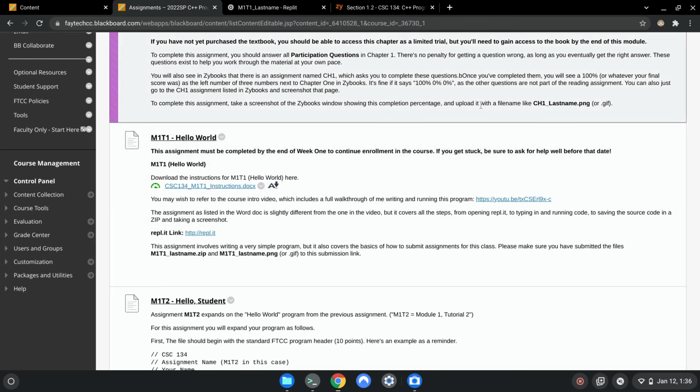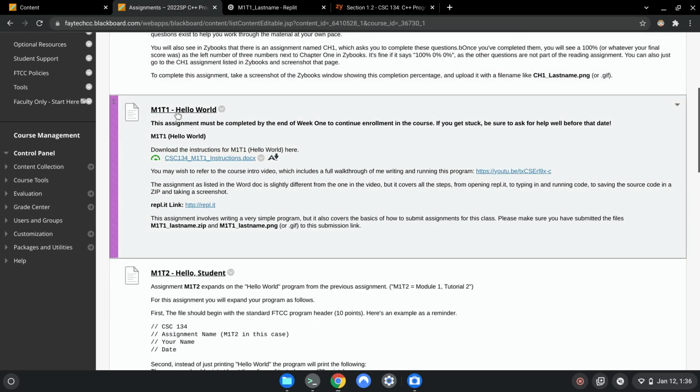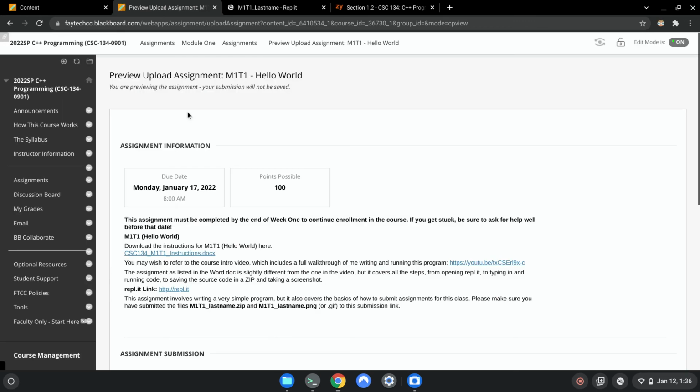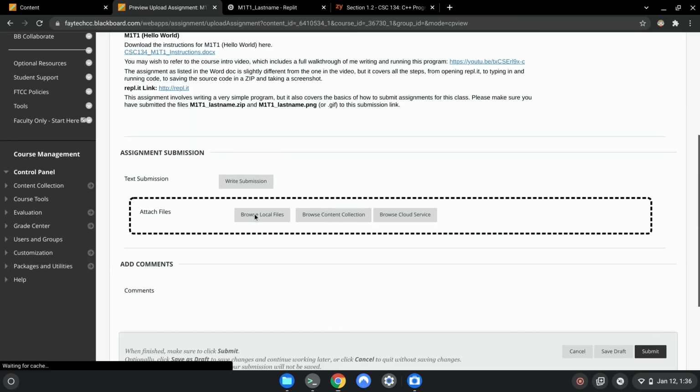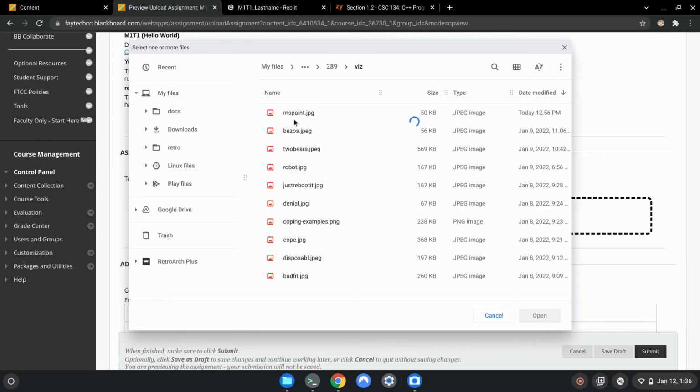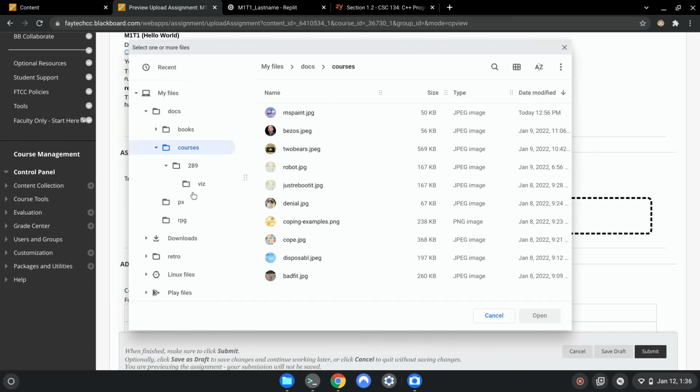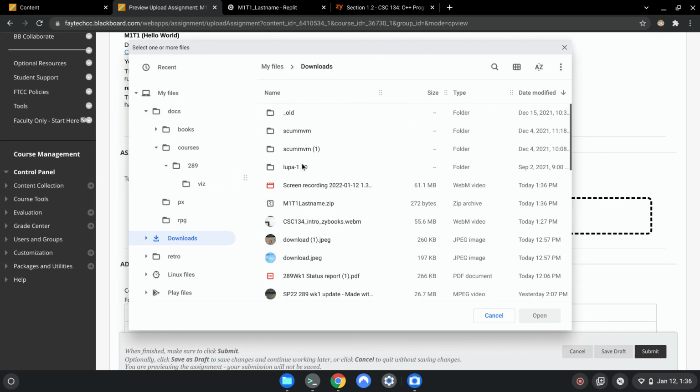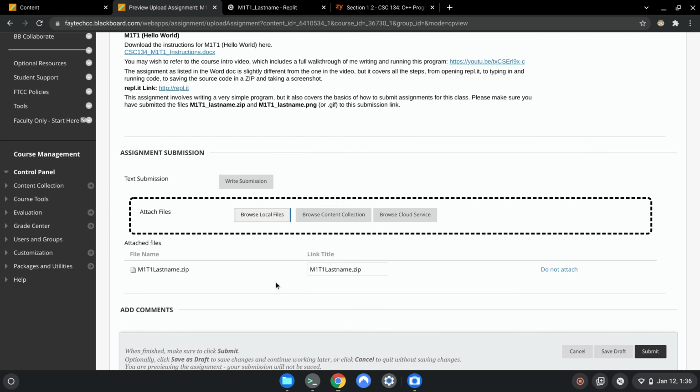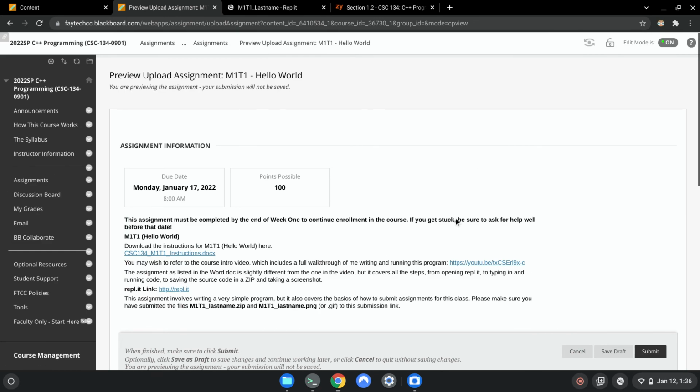So now what I would do is I would go to my assignment and I would click Browse Local Files. And again, mine will look really weird, different, whatever. I'm in the wrong files here. I'm going to go to Downloads and I'll see here, hey, M1T1 last name.zip. I will attach that and I will hit Submit. And that will complete this assignment. And you're going to be good until the 17th, in which case you will have new assignments.